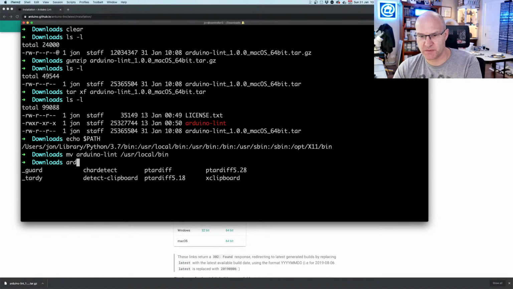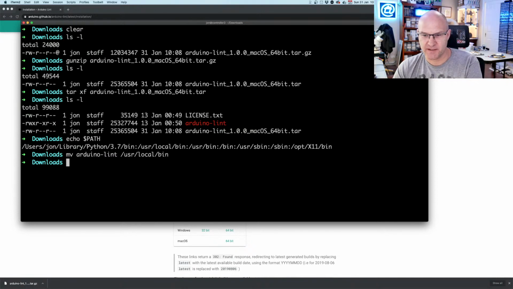Alright, so now I should be able to do Arduino, why can't I? Arduino Lint, user local, oh, maybe it's got execute, I don't know. Anyway, if it's in my path, I should be able to execute that. Arduino Lint, it's got execute flag set. Anyway, one of you is probably seeing the problem right now.